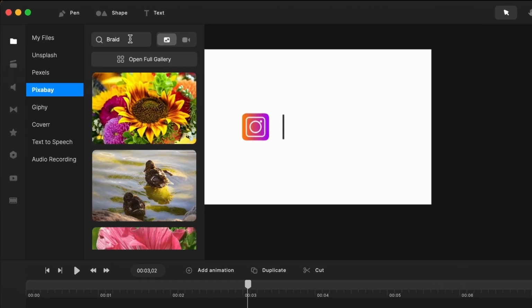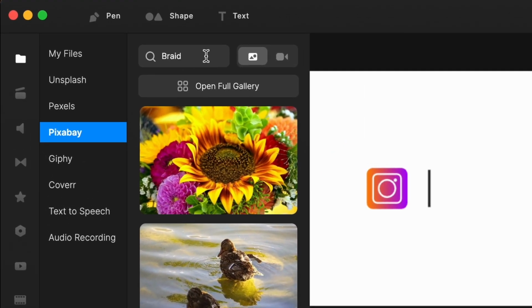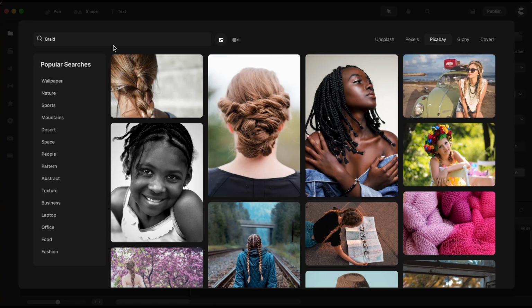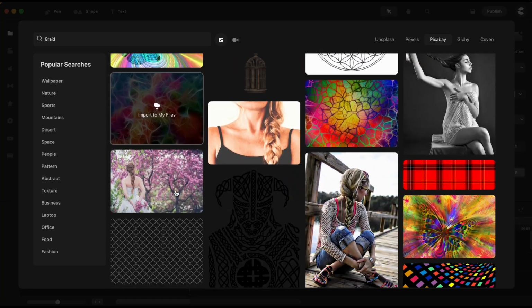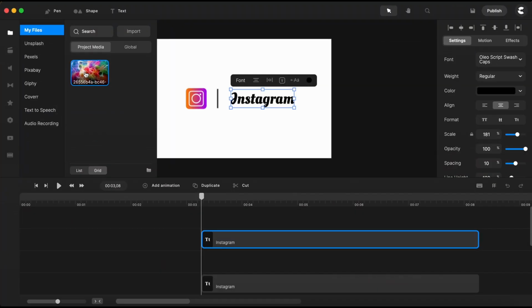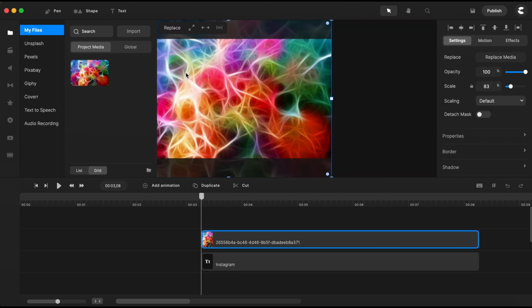You go to Media, go to Pixabay, then search for the word braid. And if you open full gallery and scroll a little bit, you will find the picture right here. I will also leave a link in the description below, if you prefer to go and download the image from the Pixabay site. So, I will just drag the picture on the canvas.